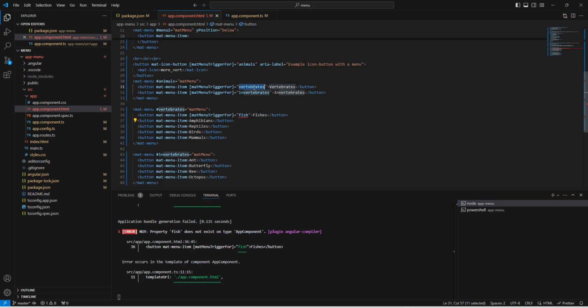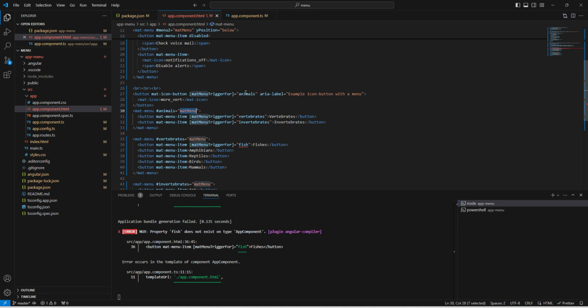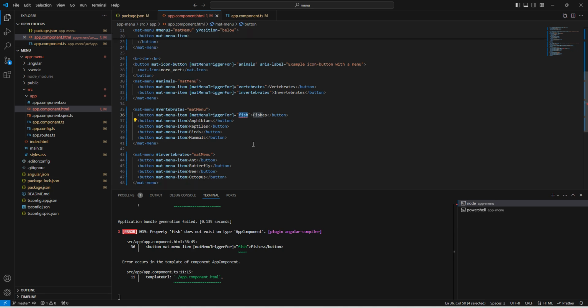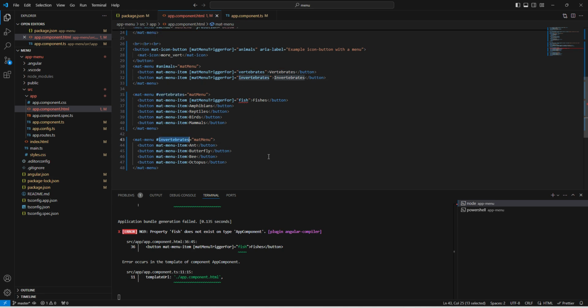Now we have the parent menu for animals, and for this we have invertebrates and vertebrates as menu items for the parent menu. Now these are the menu items, and the vertebrates has a submenu, and these are the submenu items we have covered. These submenu items again have fish as a nested submenu. Now we need to cover that, but for vertebrates we have covered the submenu. Fine.